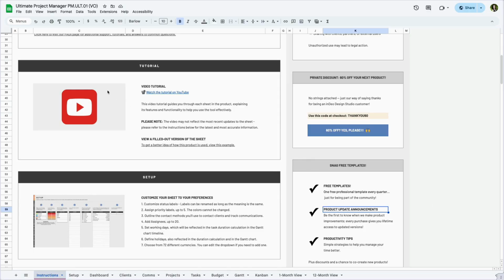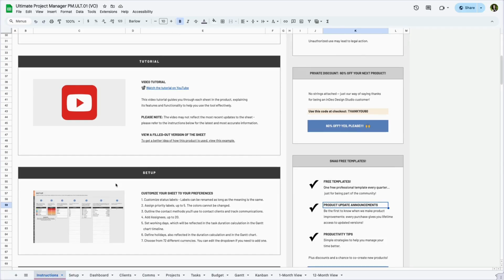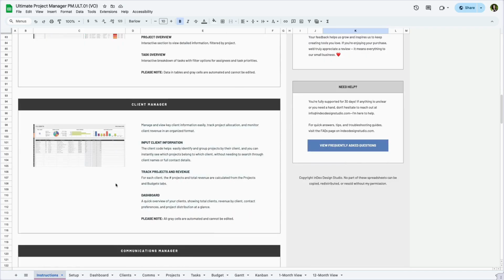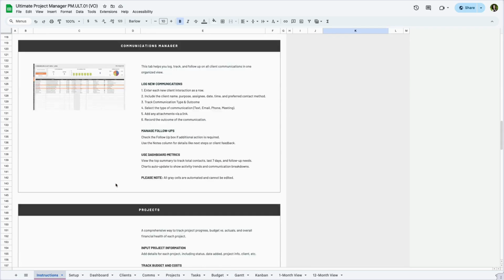The tutorial section gives you access to this video, as well as a link to a fully filled out sheet for reference. The rest of the instructions walks you through how to use each tab, so remember to read through everything here before beginning.